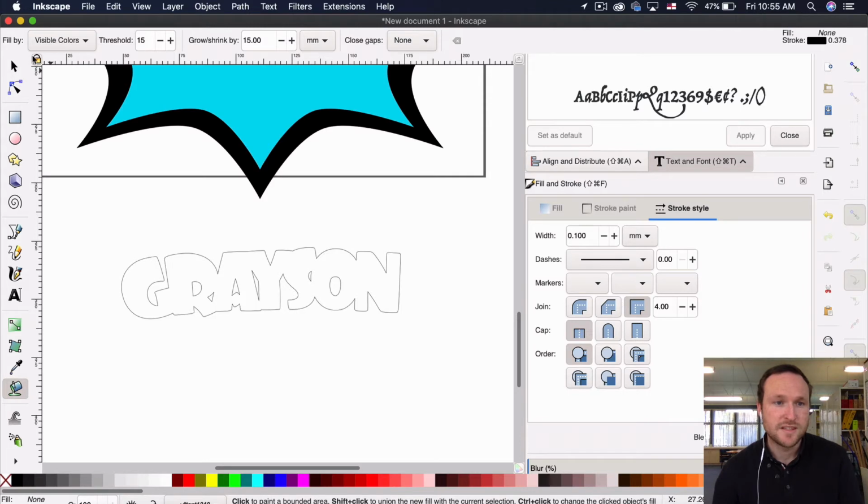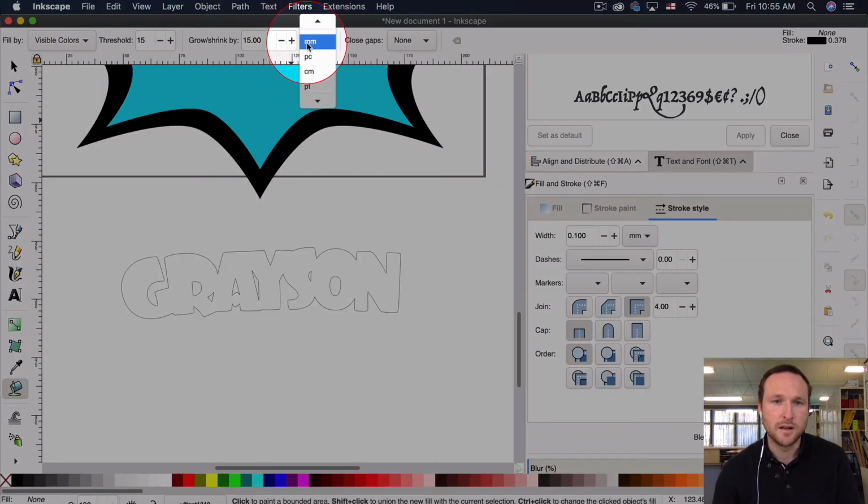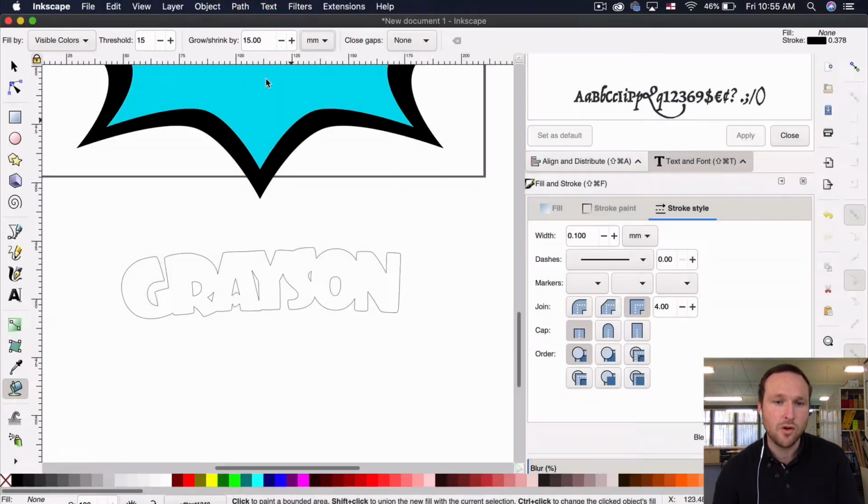Now we're going to have a look at some settings up the top here. There's this one called threshold. The threshold is what links to your shape here, how closely it does. We're going to change that to 15. Make sure your threshold says 15. Then this grow shrink, this is what we're going to use to grow the outline of our text layer. So make sure it's clicked on millimeters, and we're going to make sure that we have got a 15mm growth on our text layer.